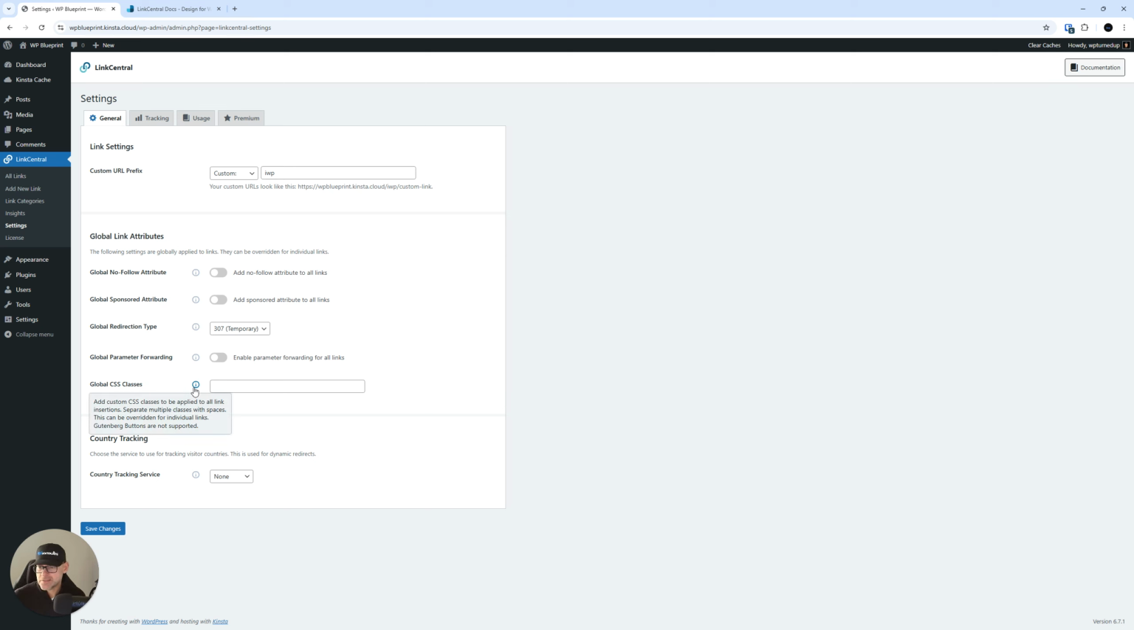Global CSS classes. Add custom CSS classes to be applied to all link insertions. You can separate multiple classes with spaces. This can be overwritten for individual links. Gutenberg buttons are not supported. All right, so you can apply multiple CSS classes, and then you can override those on a link basis. So if you want to add unique styling to your different links.